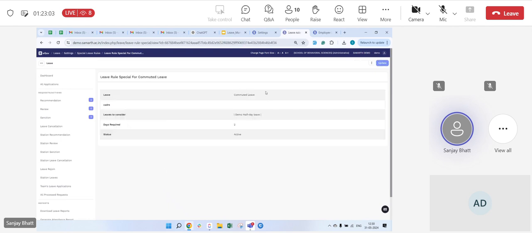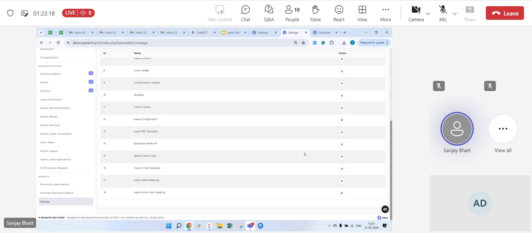I have selected the teaching cadre here. So when a teaching employee applies for one commuted leave, the system will deduct two half pay balances from the employee's account. The same rule you can configure for all the teaching and non-teaching staff. Then the next option is employee week off.